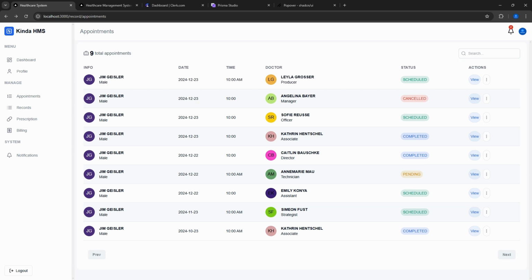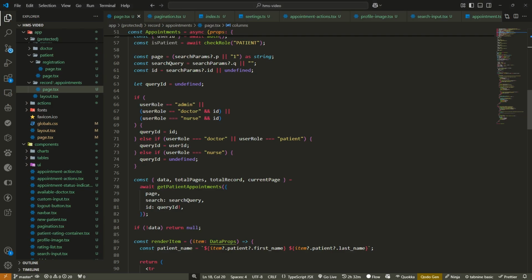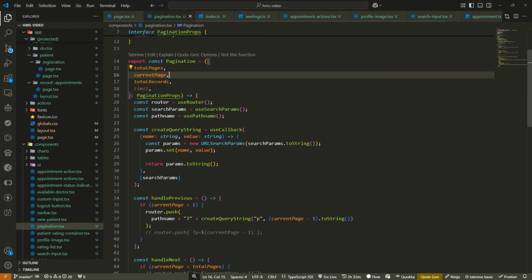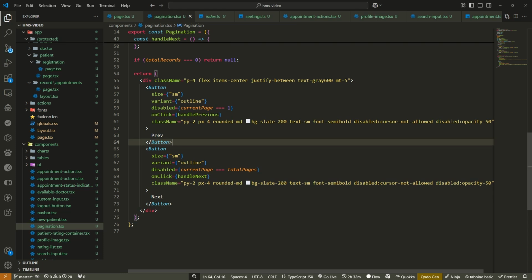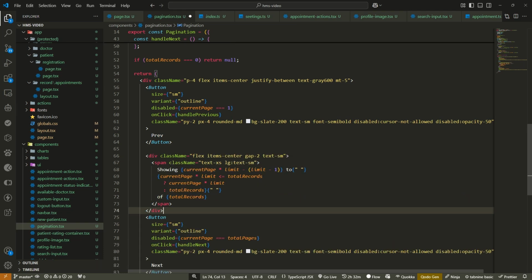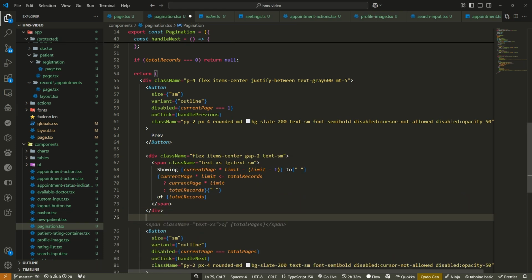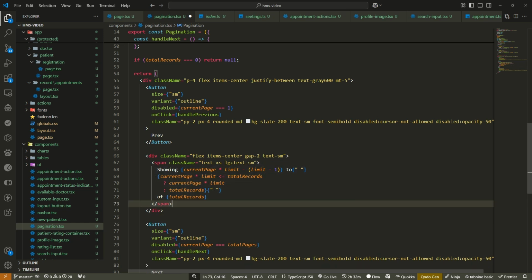I can see previous, and I can also see next here. But we want to show the text in the middle. So the text in the middle can be pretty simple. I'm having a div with flex, items-center, and gap-2, text-sm, with a span tag.